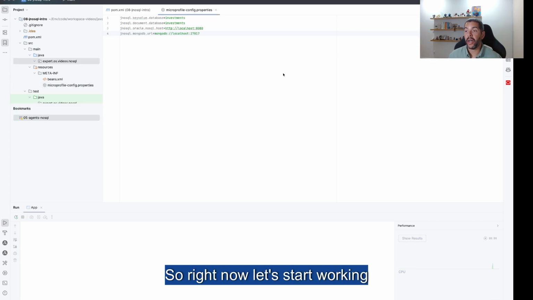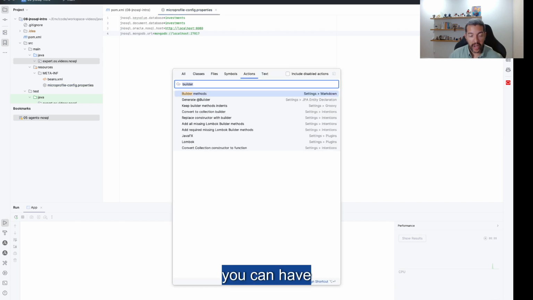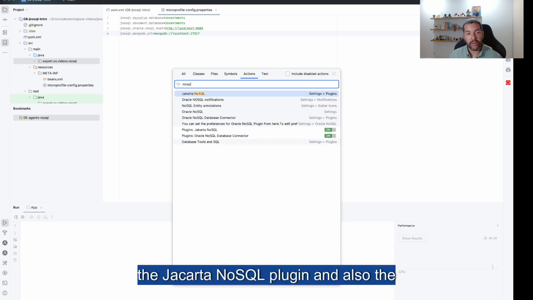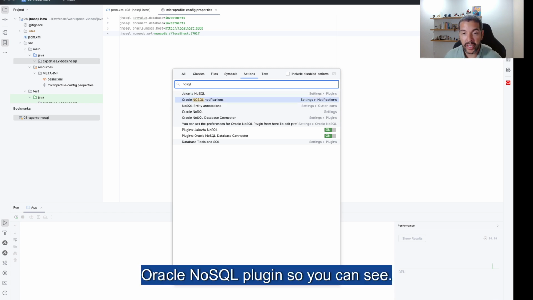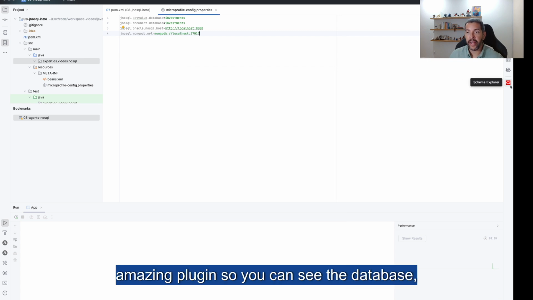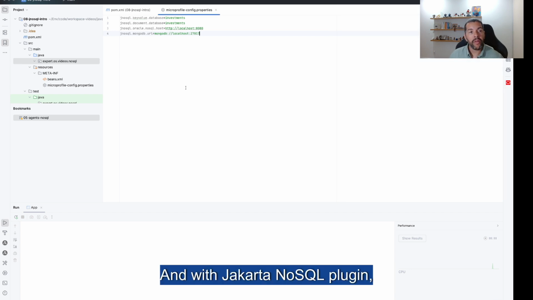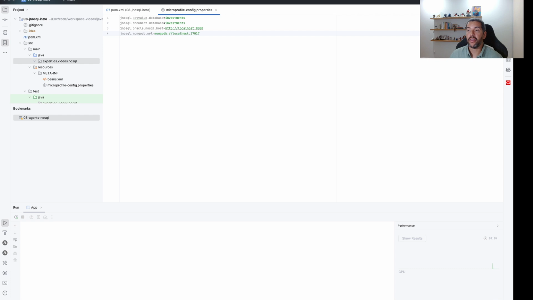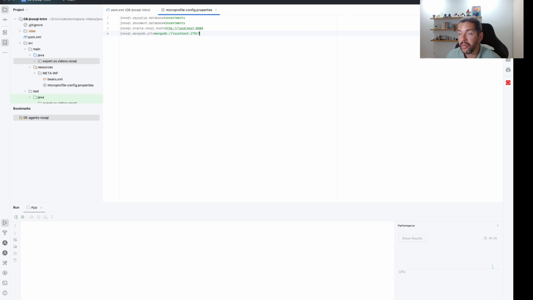So right now let's start working inside the Jakarta NoSQL. One tip for you is, if you wish, you can have the Jakarta NoSQL plugin and also the Oracle NoSQL plugin. This way you can see the schema. Oracle NoSQL has this amazing plugin, so you can see the database, the information that we have. And with the Jakarta NoSQL plugin, I can identify better the attributes and where my annotations are going.